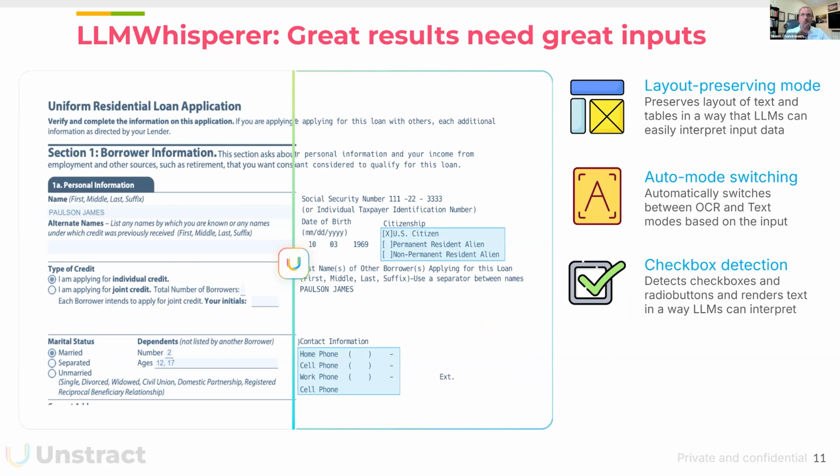It can also do auto mode switching between OCR and text modes, based on what the input is. If it's an image, then it'll go OCR, versus the other way. The best thing is also checkboxes.